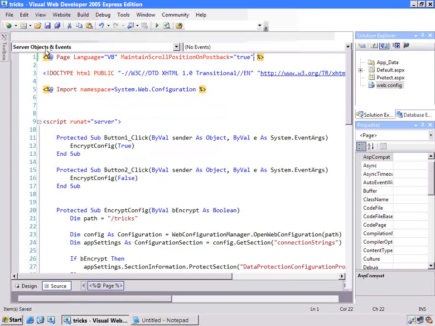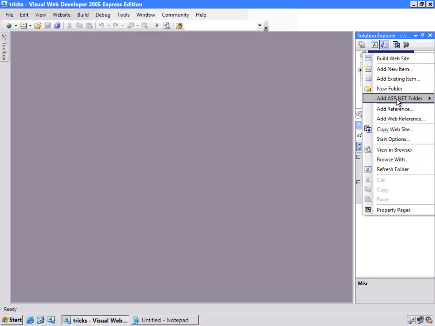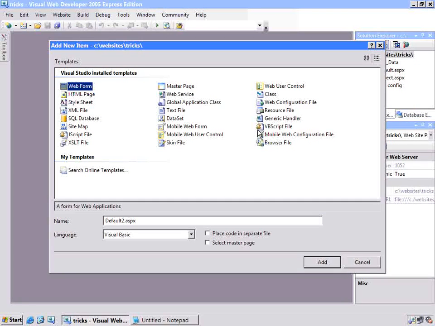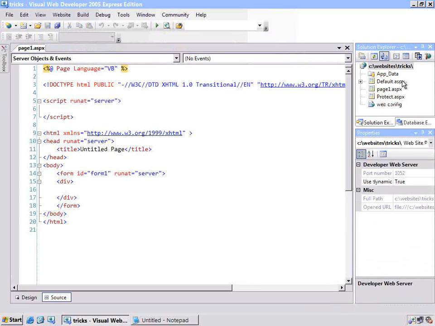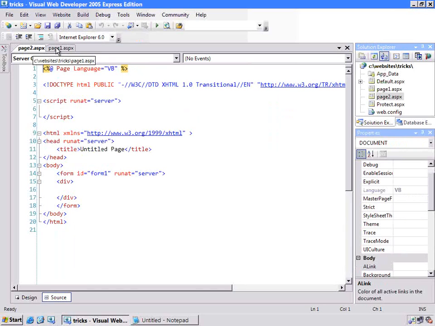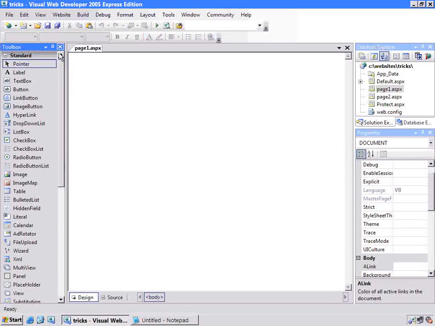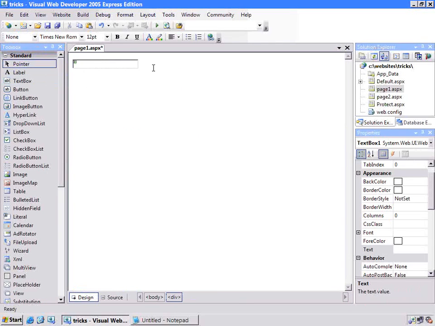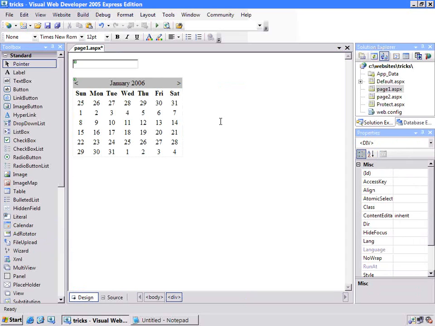So I don't need these two areas anymore. We're going to talk about something called cross-page posting. And for that, I need two pages. Page 1 and page 2. Now on the first page, we want to have a simple form. And what we'll do, we'll take the contents of this text box and whatever we select in this calendar control and pass those two values to another page, page 2.